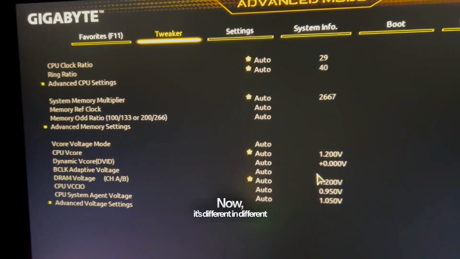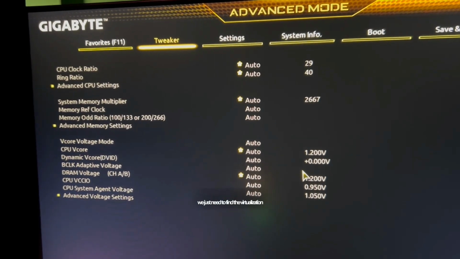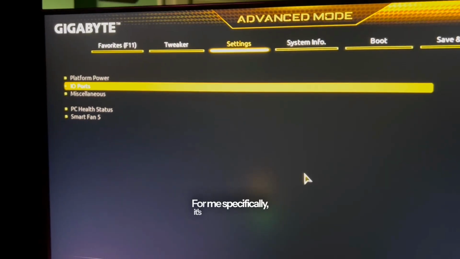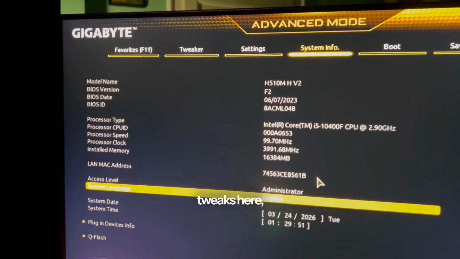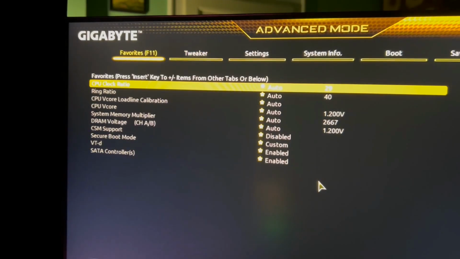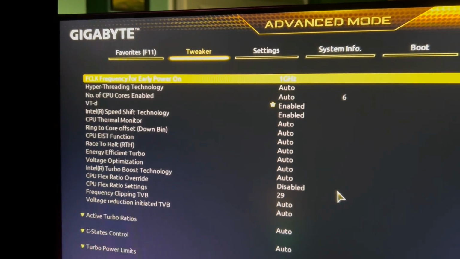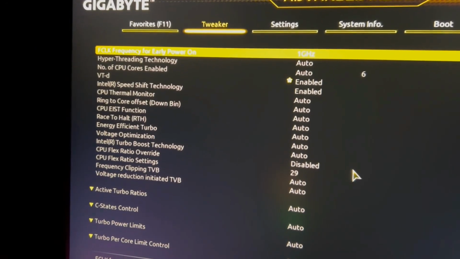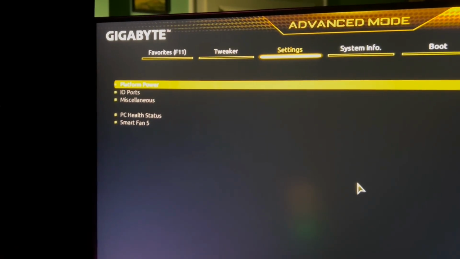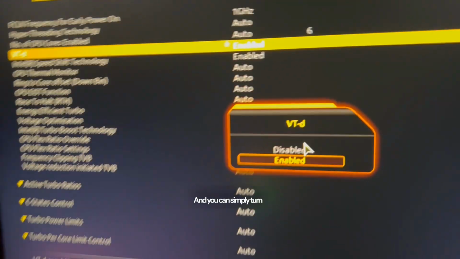Now it's different in different BIOSes, but basically we just need to find the virtualization technology setting. For me specifically, it's in the settings. I have tweaks here, yes, advanced CPU settings, basically in the processor settings. And here we have VT-d, here's virtualization, there it is. And you can simply turn it on like this.